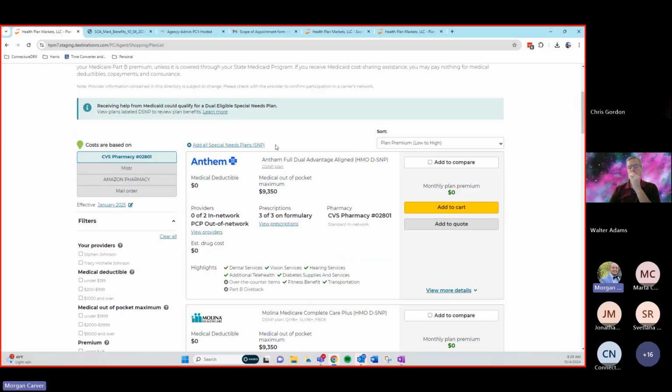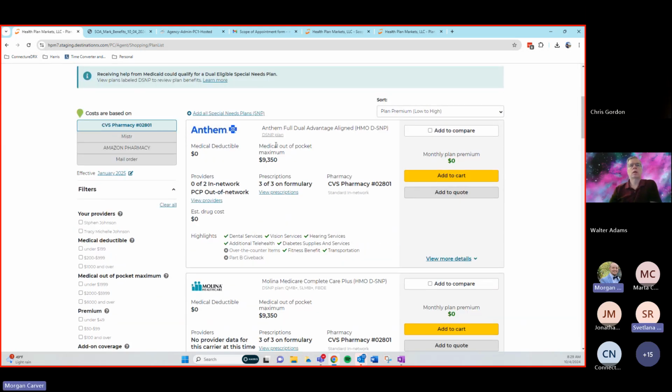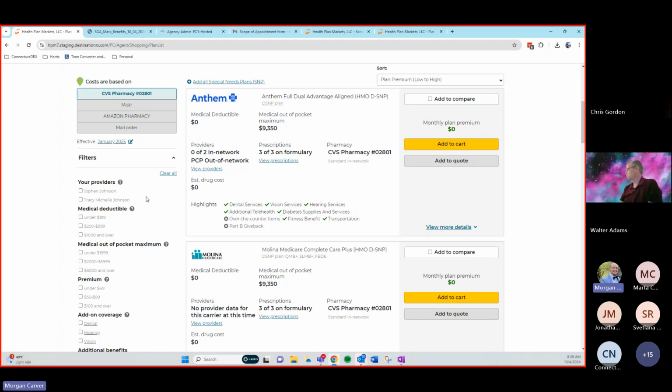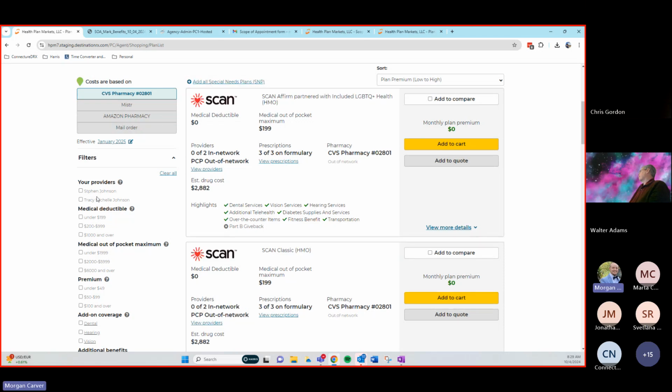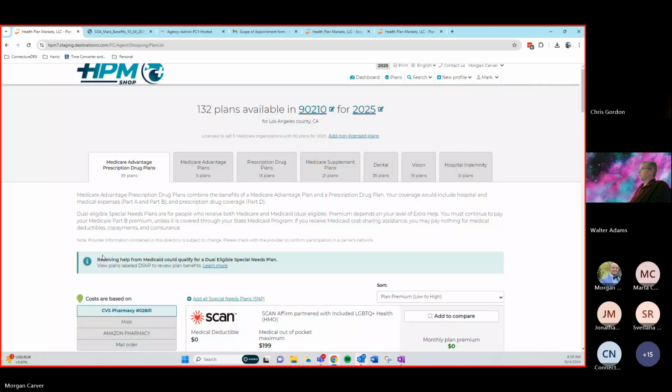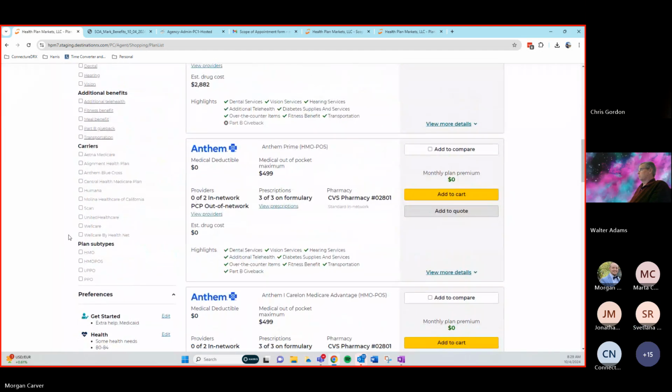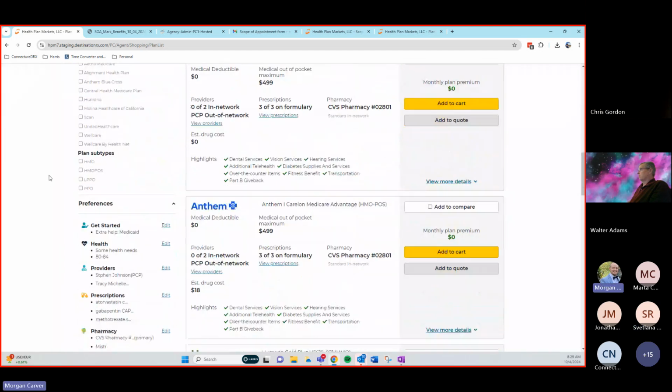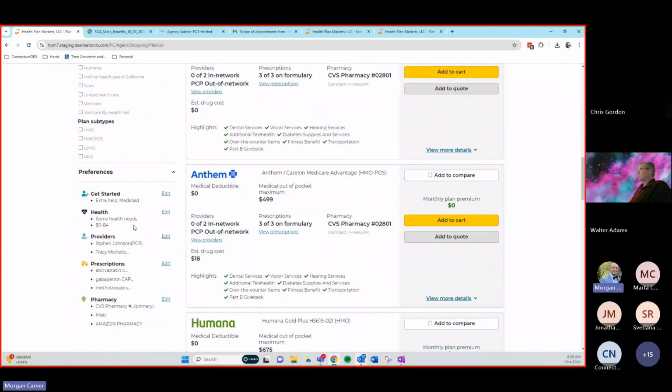If we need to isolate specific plans by different filter credentials, you have a variety of filters here. You can also switch to isolate SNP plans with this filter. On the left-hand side, you can also put specific provider information, the deductible, out-of-pocket maximum filters. You can also look for specific carriers or plan subtypes, the preferences.